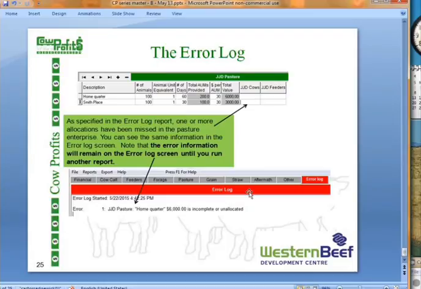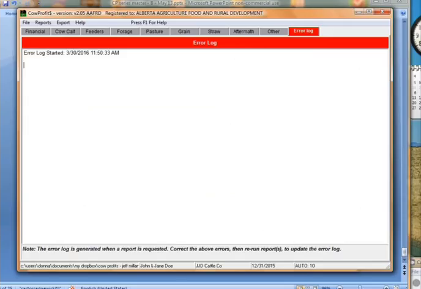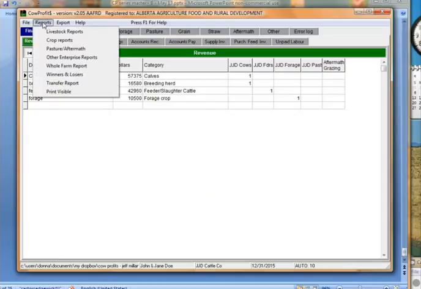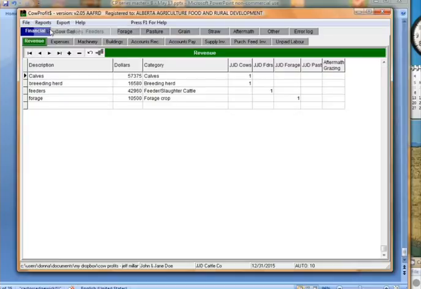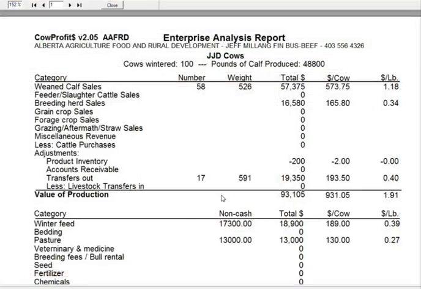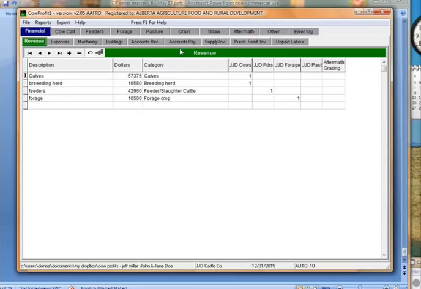So now let's take a look at the program and see if we can follow that through. So if we're here in CowProfits and we go to run a report, and in this case we'll run a livestock report, and it runs clean. There's no error message. So we don't think we've made any obvious errors. But let's now go back and engineer an error.